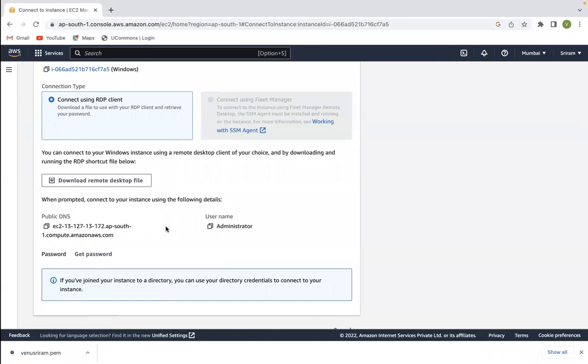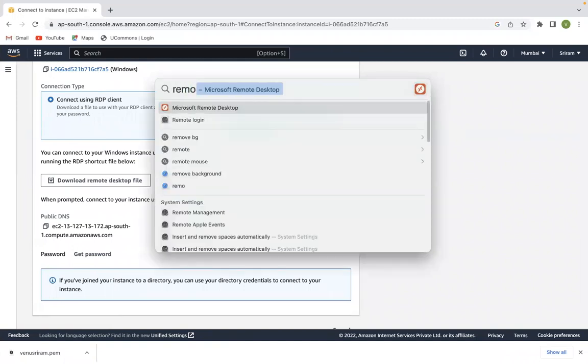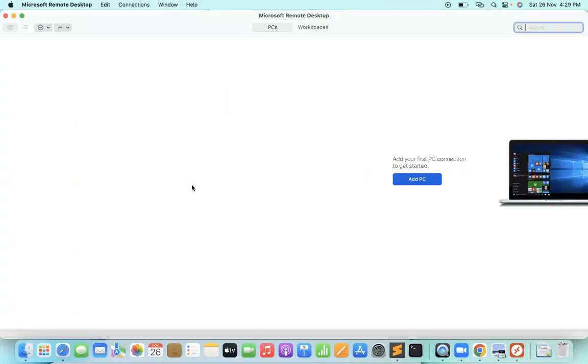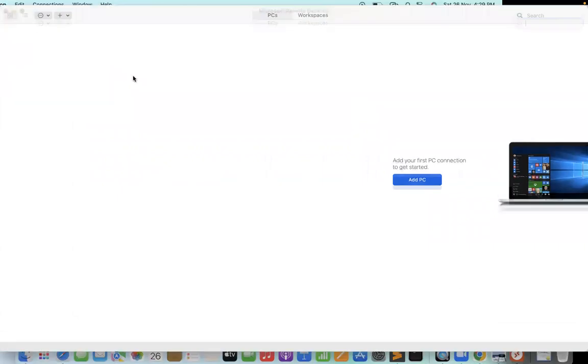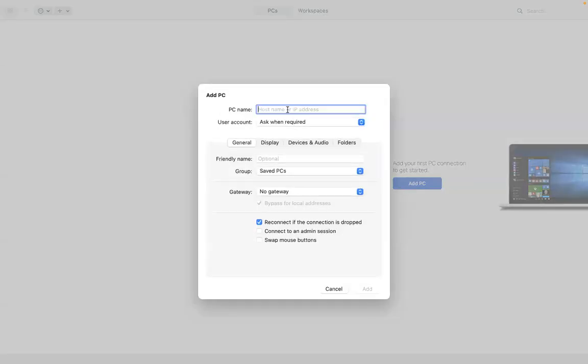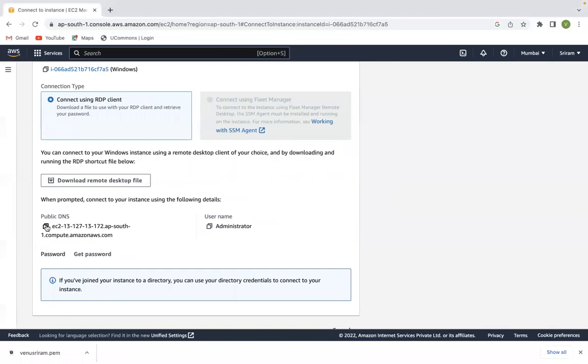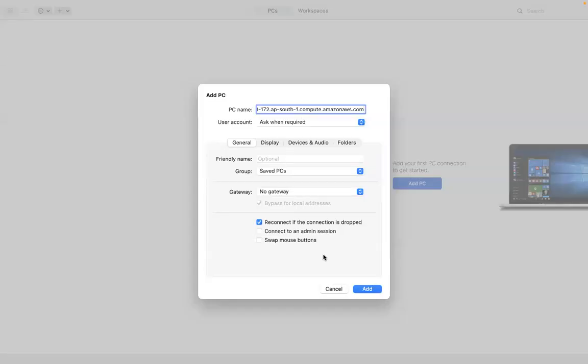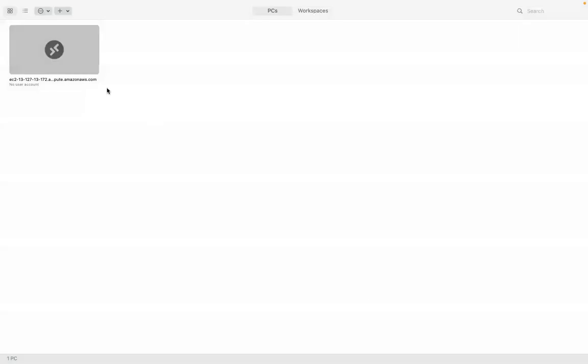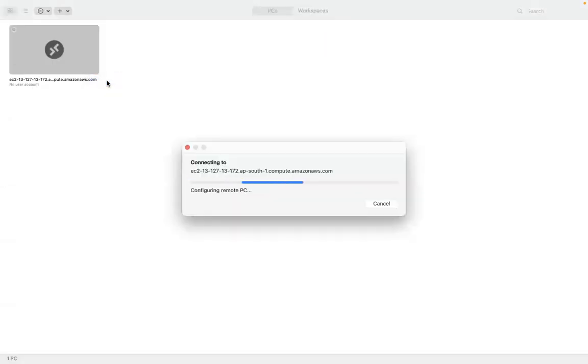Let's copy this. On the Mac, there is an option called Microsoft Remote Desktop. Just open it. Click on add PC and paste the link which is here. I have copied and pasted it here. So let's click on add. See, we have created a PC, but we have to connect. We have to connect this Windows OS, so click on connect.